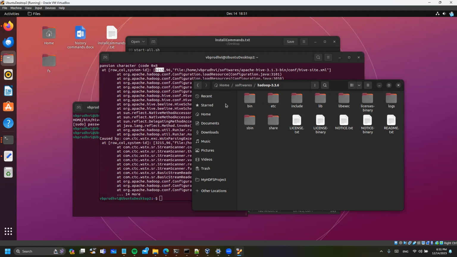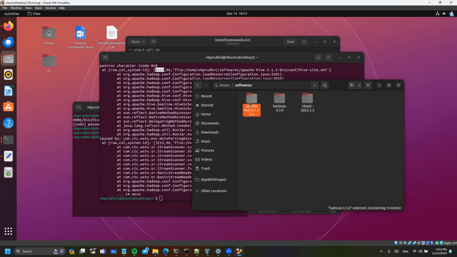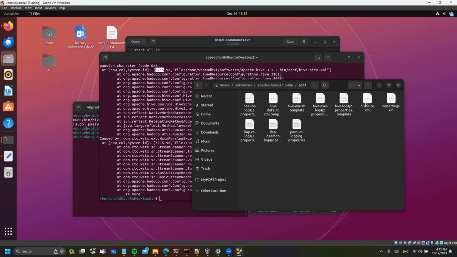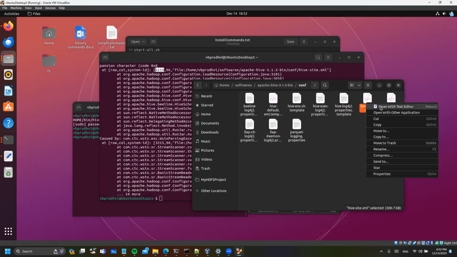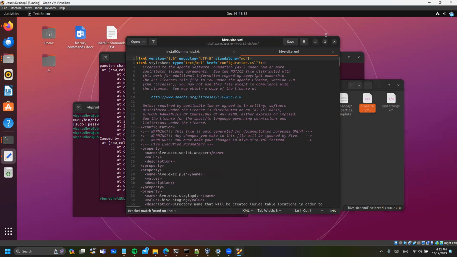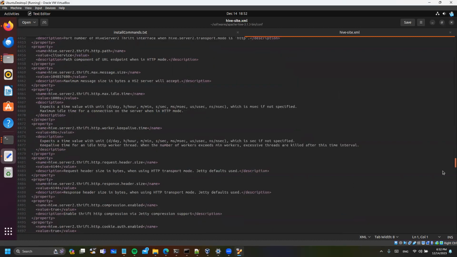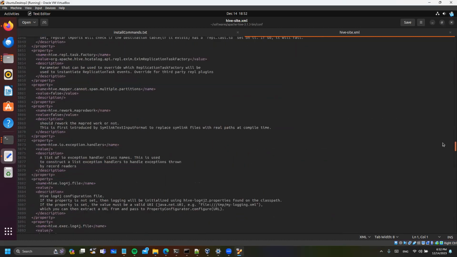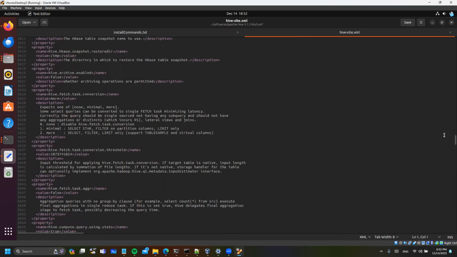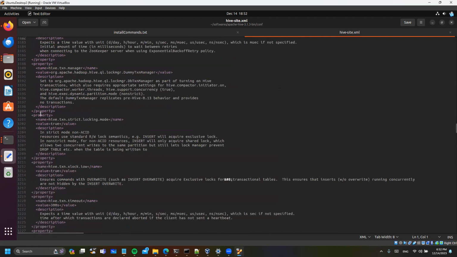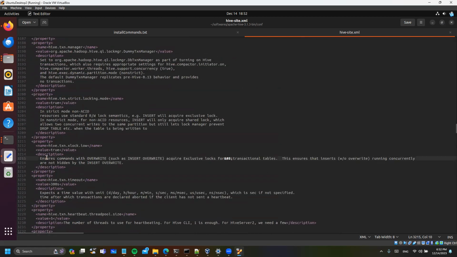So what we need to do, we have to go to the software, Hive. Here we have Hadoop, so we have to go to Hive, then conf. I can open it with the command line also, but it is very difficult to open line 3215 in the command line. So I will directly jump to line 3215. Okay, this is the problem.